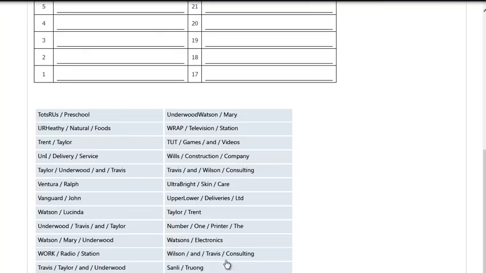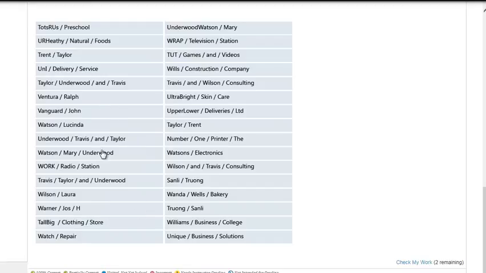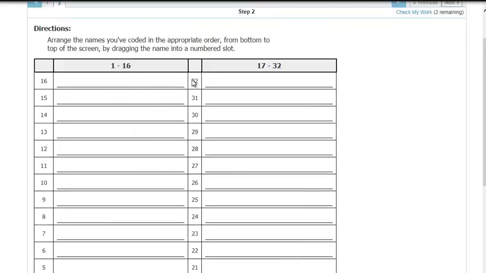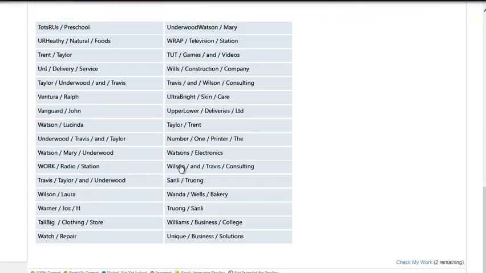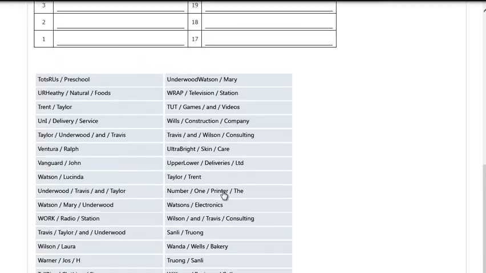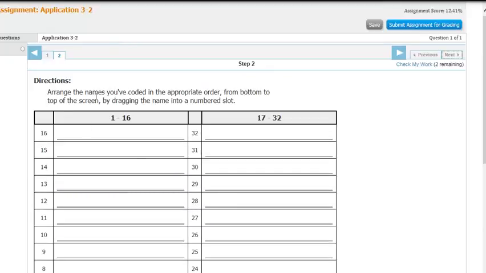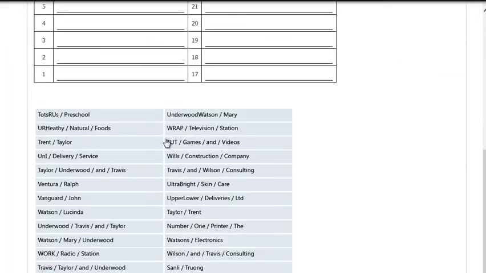The reason is it's already taken those same names and coded them in the correct order, which, if you did this right, yours will look like this. If not, it will grade accordingly, okay? Now, in this part, it's asking you, now that we've determined the filing order for each one of these units, you need to now put them in alphabetical order. It says, arrange the names you've coded in appropriate order from bottom to top of the screen.